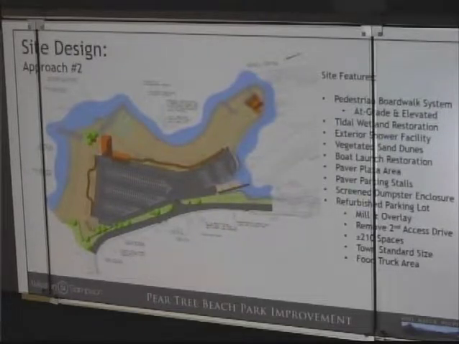Similar to the first concept as well, we would have the vegetated dunes, the boardwalks wrap around there. And then this one shows a slightly different parking layout with these standard stalls. So as it works out, you end up losing roughly 10 spaces or so. The final count would determine how the final parking is laid out, but that is also taking into account removing the lower driveway or maybe even relocating it to allow for some new stalls to be constructed at the southeast corner of the parking lot.